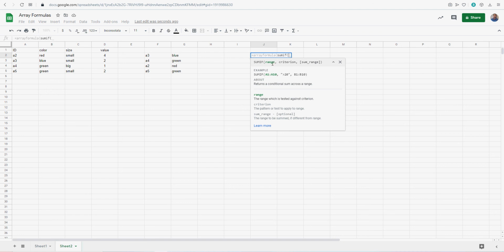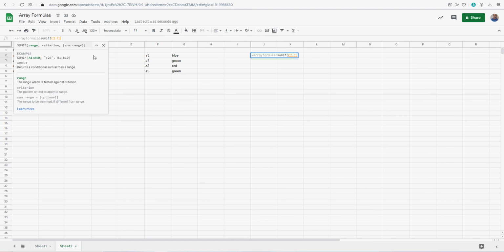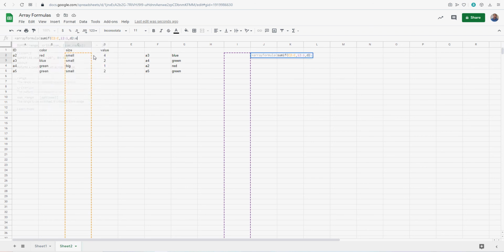So the range is going to be what we're testing. So we want to look at, let's go size here. That would make the most sense. So C2 to C is our range. Our criteria is going to be an I. I haven't put anything there yet, but it'll be I2 to I. And then what we're summing up is based on all that criteria is D2 to D.